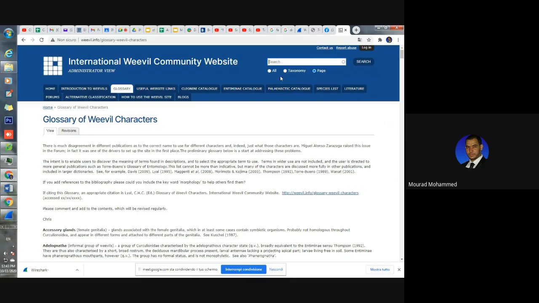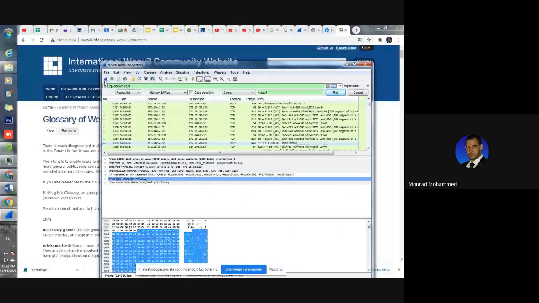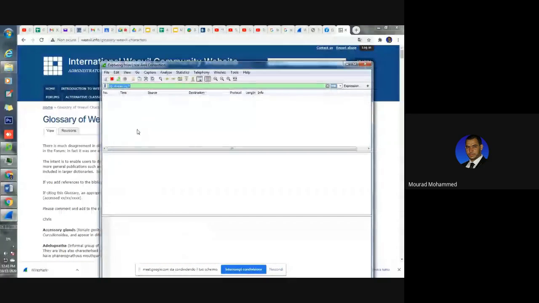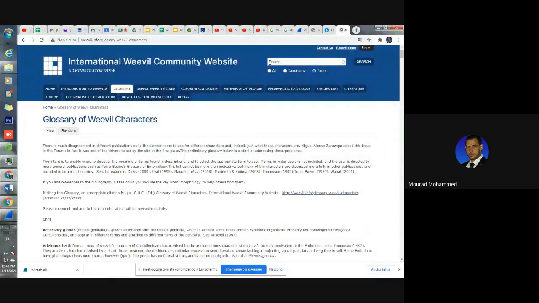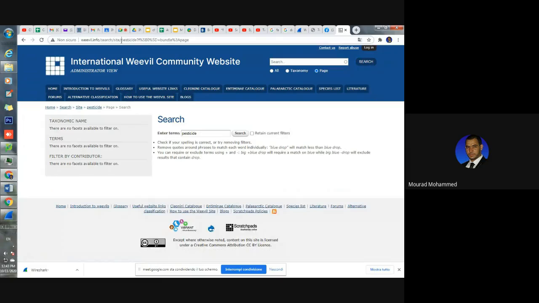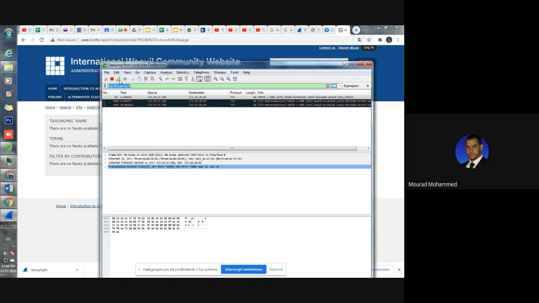Let me redo the thing again, and let's capture again. Okay, let's start the capture. Capture it again. Okay, let it capture. I'm going to search for pesticide, and do the search. What has happened? I have been searching for pesticide inside the site. Let's search for this inside of this Weevil, and see if we can find this word captured or not. Let's stop recording.